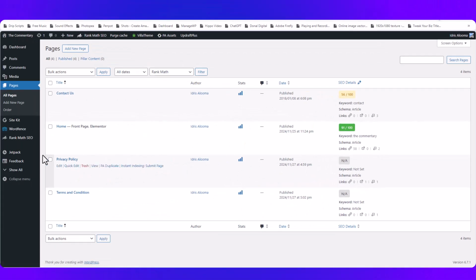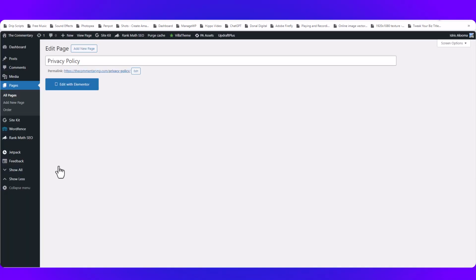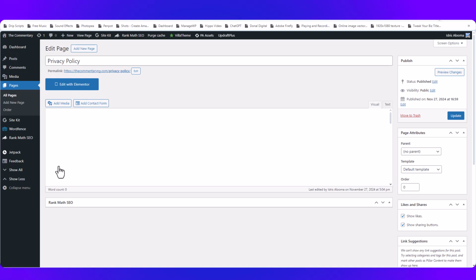So let's assume I want to optimize this page, this privacy page. All I'm going to do is click on edit. If that page is on Elementor, you also click on edit with Elementor, just like you have on the home page. Whether you have used a page builder to build your website, or it's just a simple normal page without any page builder like Elementor or Divi or any other one, you can still optimize your website.